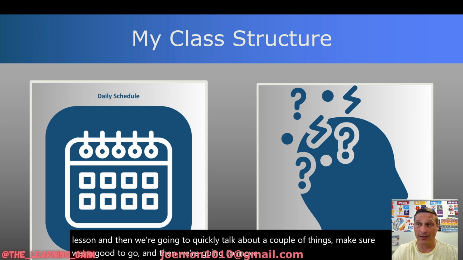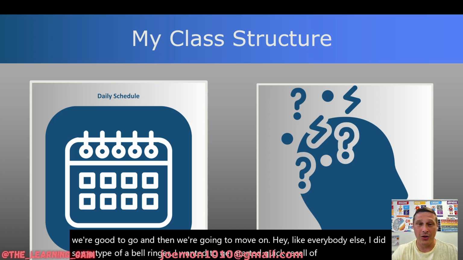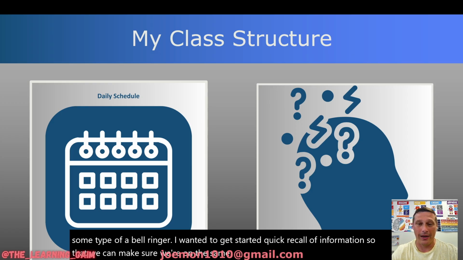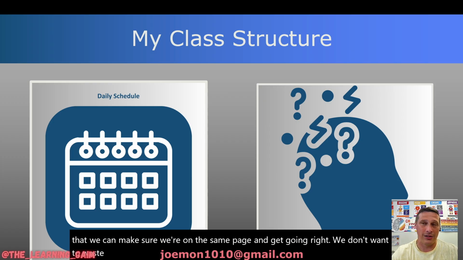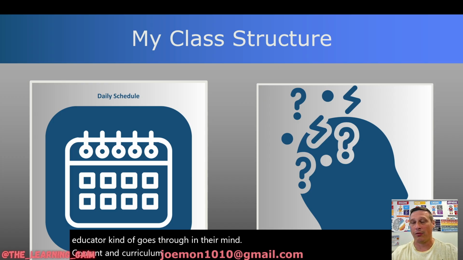Like everybody else, I did some type of a bell ringer. I wanted to get started, a quick recall of information, so that we can make sure we're on the same page and get going, right? We don't want to waste a lot of time. We've got a lot of stuff to cover. All of those things that every educator goes through in their mind. Content and curriculum. I've got to get through it. So that's what I did.